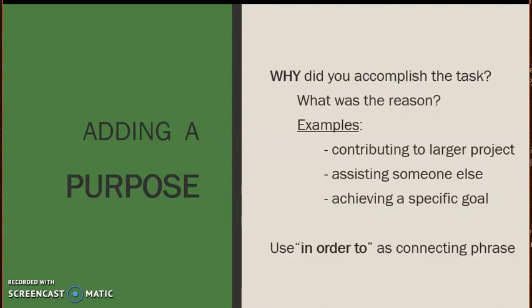Or you can add a purpose. And a purpose is, of course, why did you accomplish this task? What was the reason behind it? Maybe you were contributing to a larger project. Maybe you were assisting a supervisor in some way, working to achieve a specific goal. "In order to" is a good connecting phrase to use here. So you add that to the end of your bullet point and then incorporate the purpose.